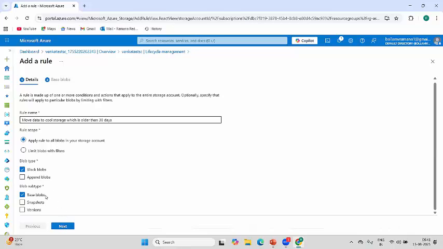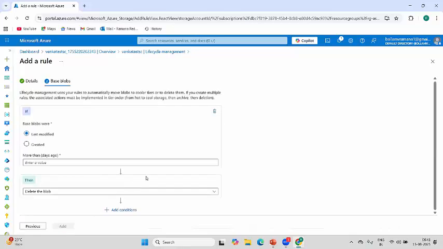Blobs next, or do you want to apply to the snapshots, or to the versions? Then click on next. Now apply the rules. Base blobs, last modified or created. What do you want to consider? When you go to the properties of a file, we see when the file was created and when the file was last modified. So do you want to take a decision based on the last modified or the last created date? I'm saying last modified.